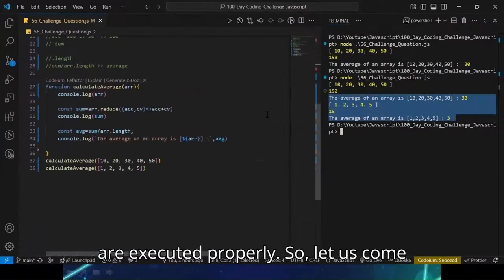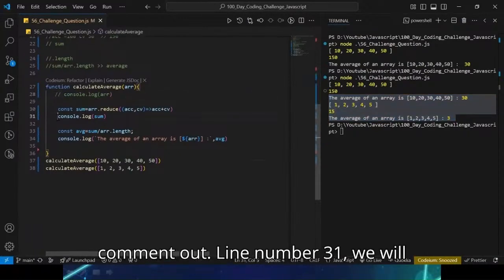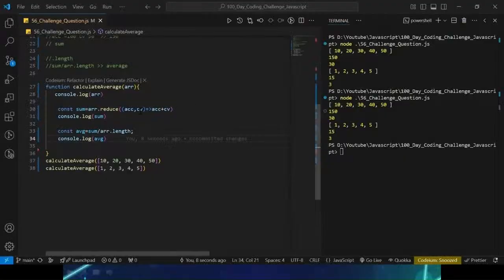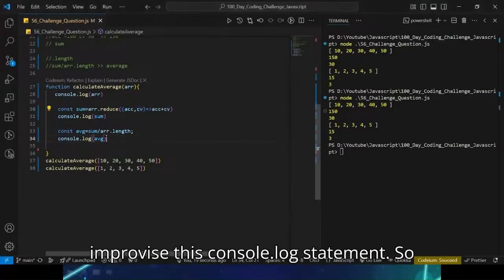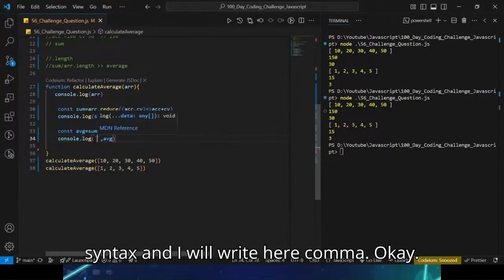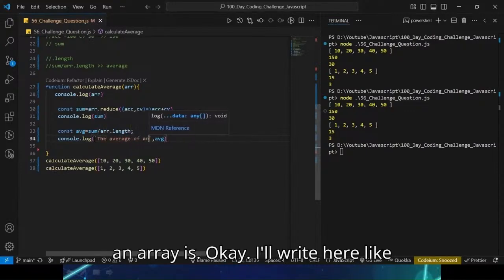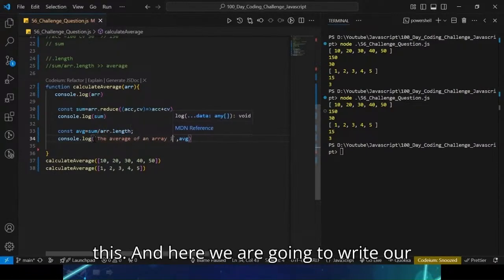So let us come down and comment out what is not required. Line number 28, we will comment out. Line number 31, we will comment out. Now let us improvise this console.log statement. I will pass template literal syntax here and write, the average of an array is. And here we are going to write our array also.